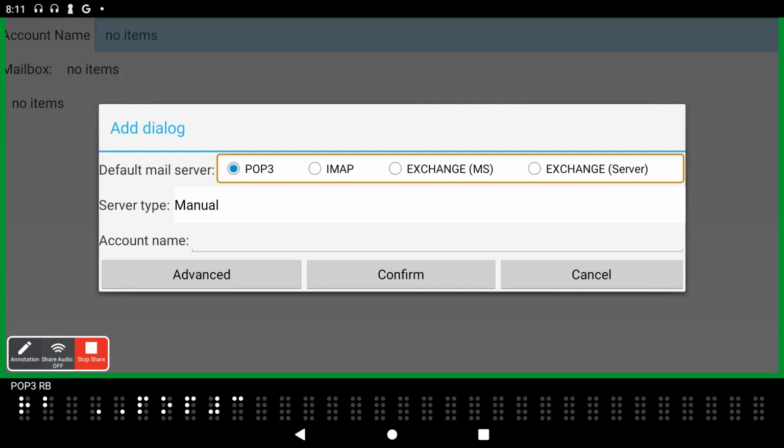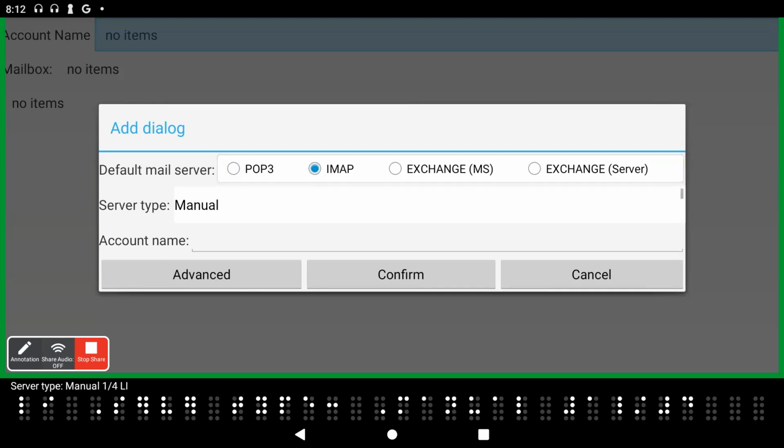I'm going to hit the spacebar again. IMAP radio button. And we're back to IMAP. As it happens, we're going to use IMAP this evening to set up an account. So I'm now going to press the F3 key to move me to the next option in this dialog box, in this list of information, or this form that we have to fill in order to set up our email account. Server type, manual 1 list item.